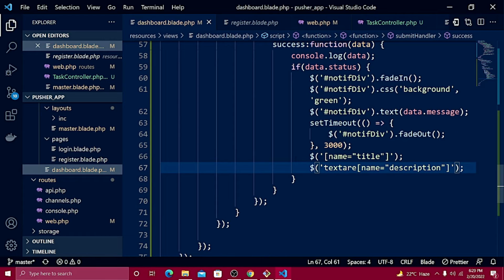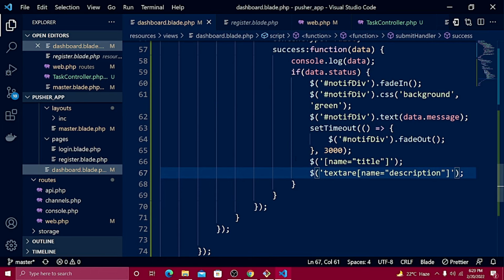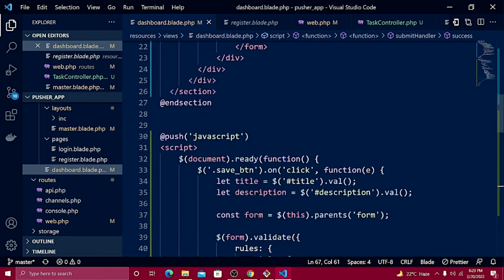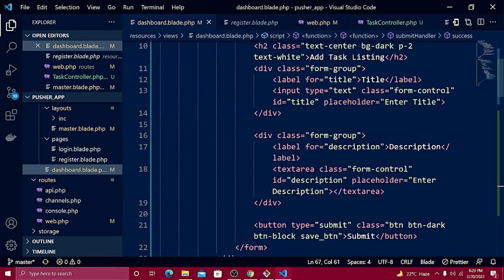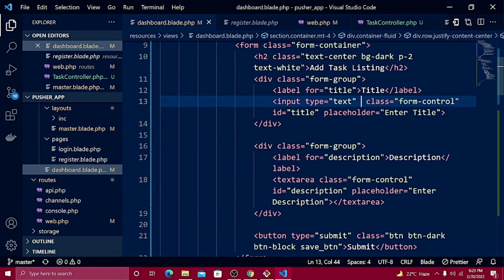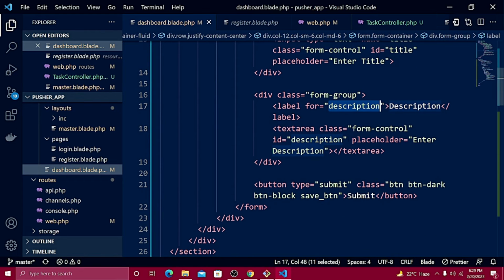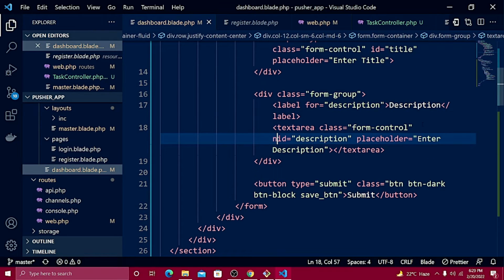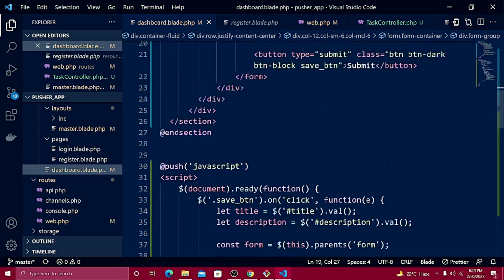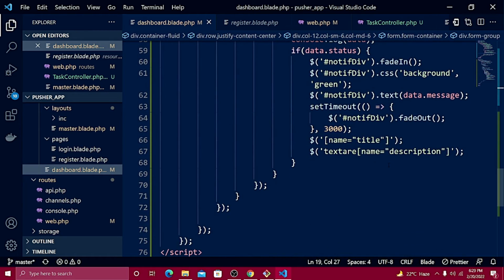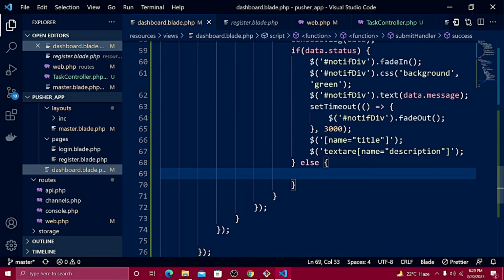All right, so that's cool. I need to see if I have passed my name. So also add here name equal to title, and add up here the description as well. All right, so that's all you need here. So I have added up the validation, we have cleared the data, and on the other case, if it's not successful, I'm going to add up here else condition, and I'm going to grab everything from here.